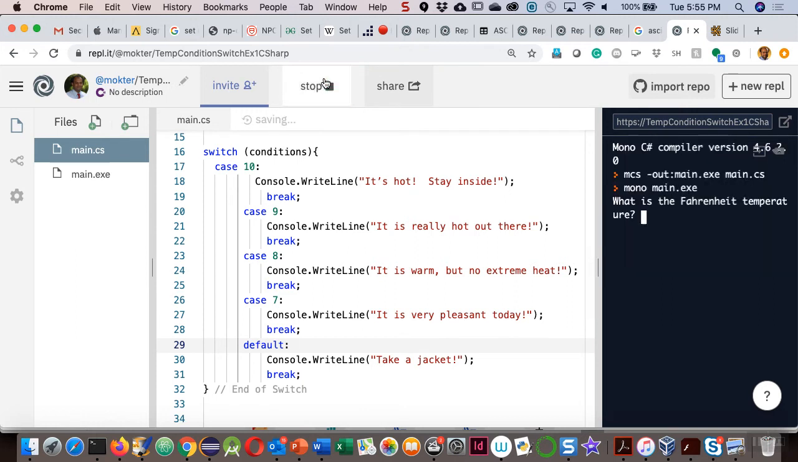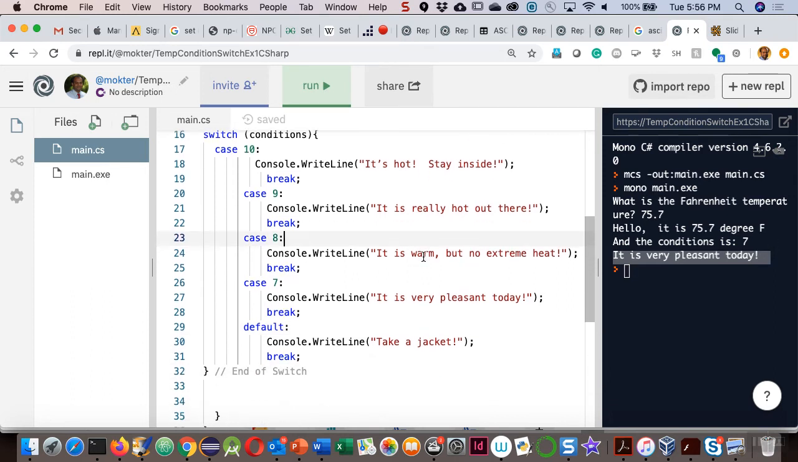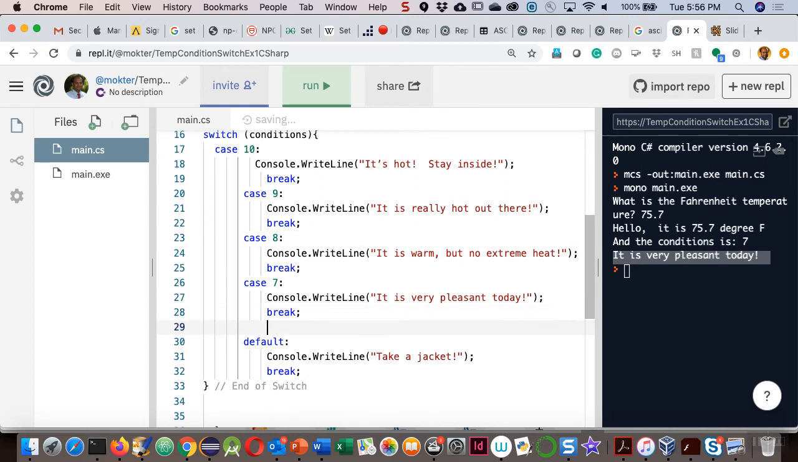Let us do this again. I'm giving 75.7, the same temperature again, and I'm checking its condition is 7, right? And it is giving me the same result. So now we have some idea about switch. Now let us add a few more conditions, a few more cases.